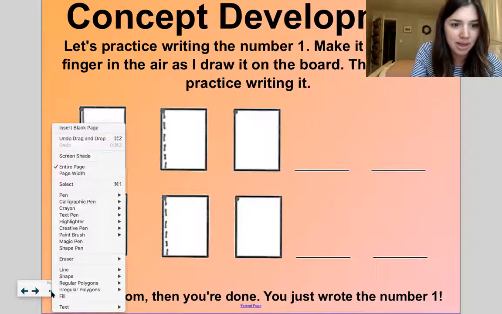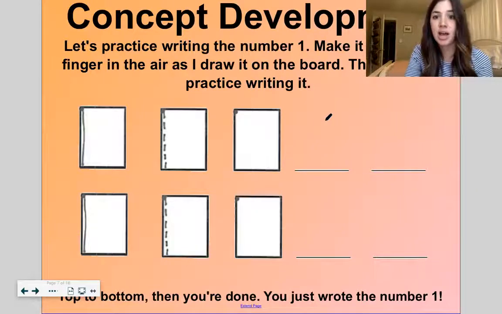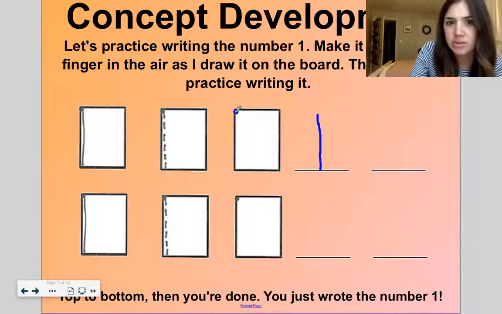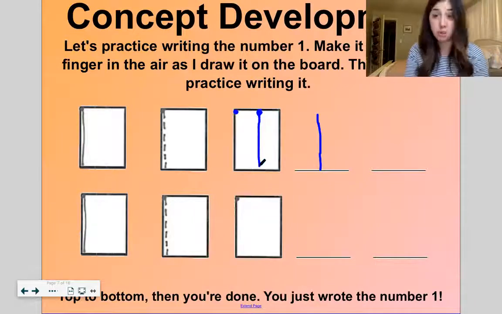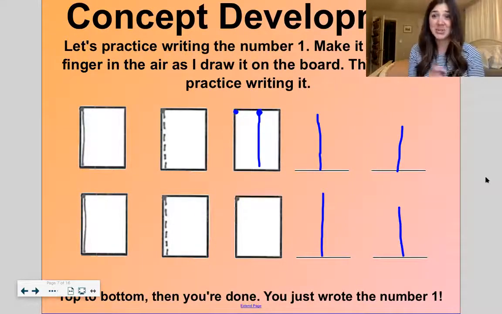Let me grab my pen. I'm gonna use blue. Top to bottom, then you're done. You just wrote the number 1. And if you want to start, you can start right here with that dot, or sometimes I just like to put a dot right here and go top to bottom, then you're done. You just wrote the number 1. It kind of looks like a lowercase l, huh? Yeah, it really does. Show me your ones.